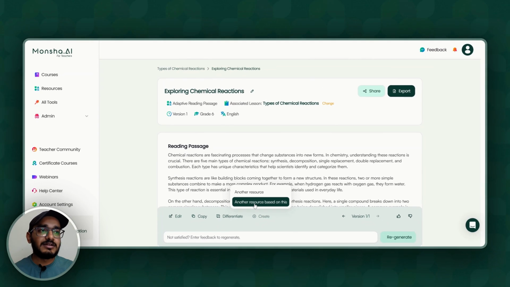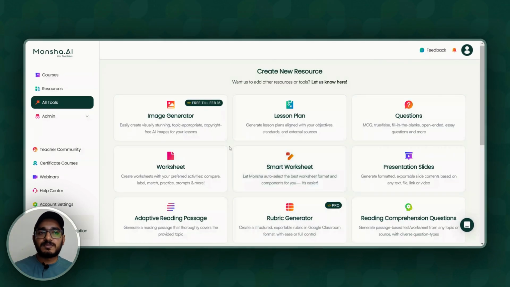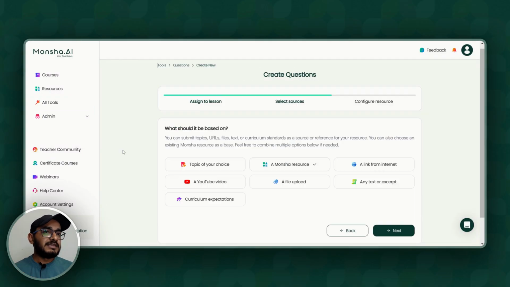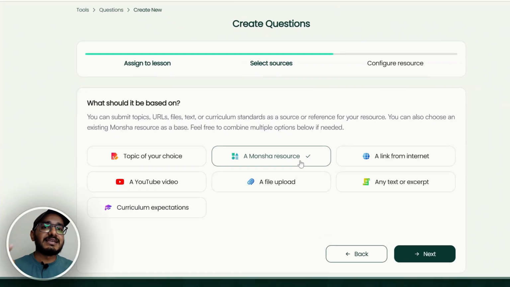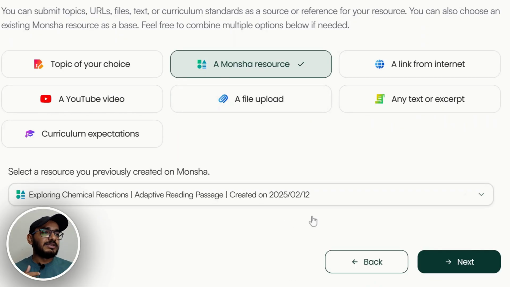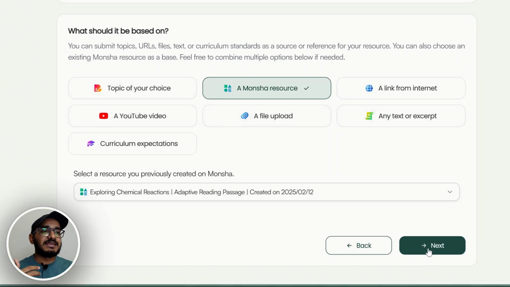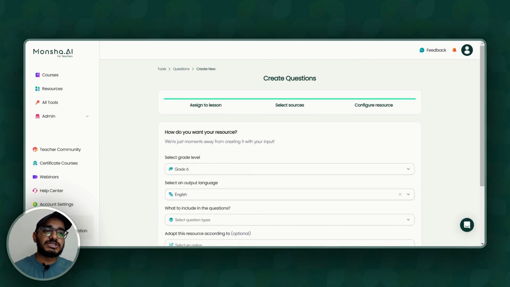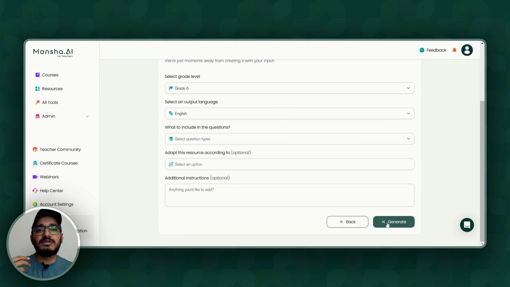If you click on here, it will take you to the all tools page where you can select the kind of resource you want to generate. For example, I want to create a question. If you click here, you see on the reference page, a Monsha resource is already selected by the system. So you can either add more resources or reference materials here. You can assign your topic and everything else. Then you can configure the question as well. And the generation will be based on the resource you just came from.